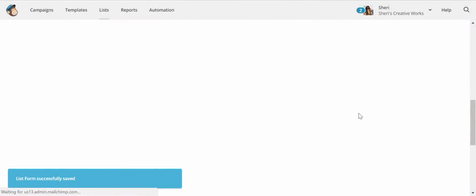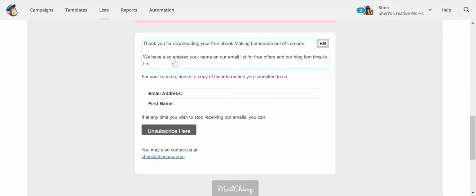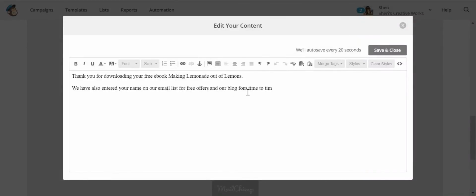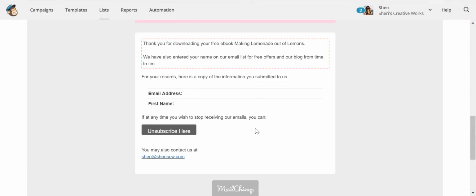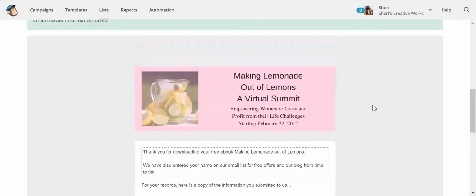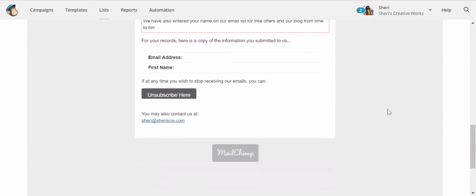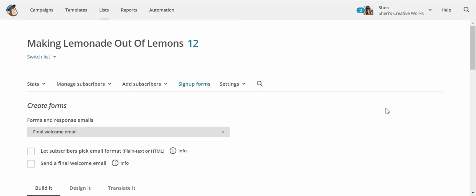So you save and close it. And we've entered your name on our email list for free offers in our blog from time to time. Okay. And this shows you the email blank, and if at any time you want to stop receiving emails, you can do this. You can also contact us here. And again, this is information, some of this, that you filled in previously. So you are all done with creating everything. So now let's see how this all looks.